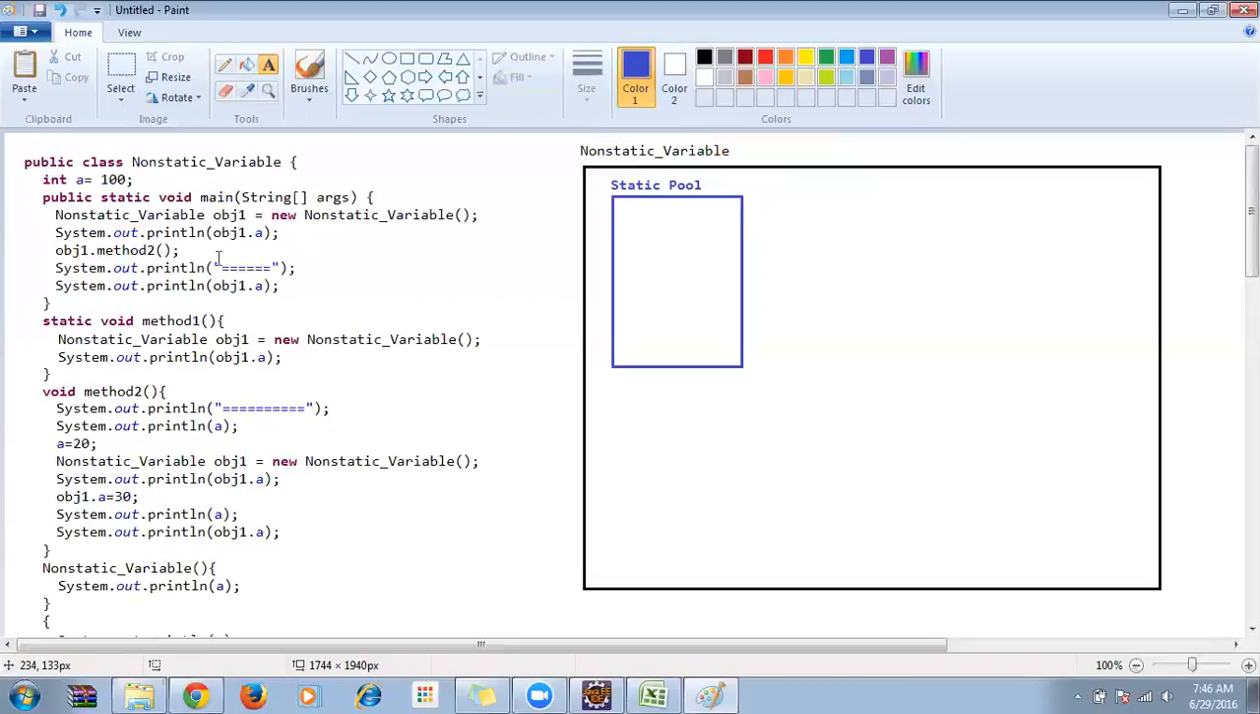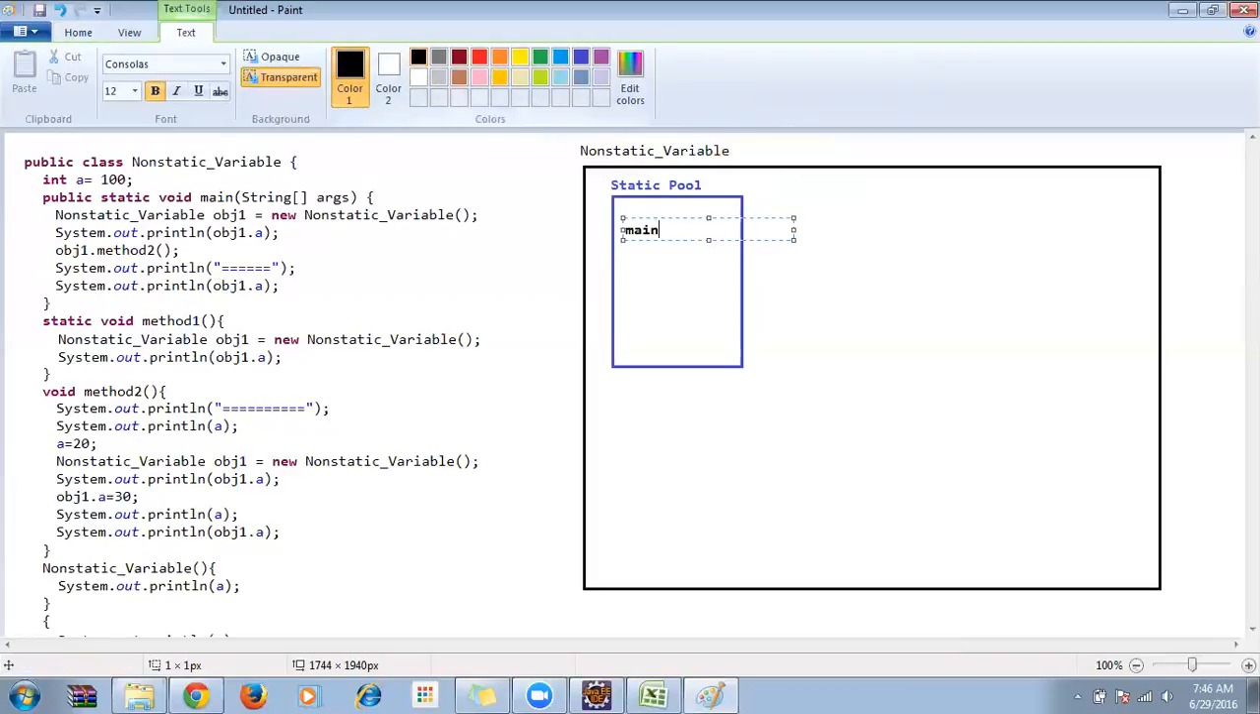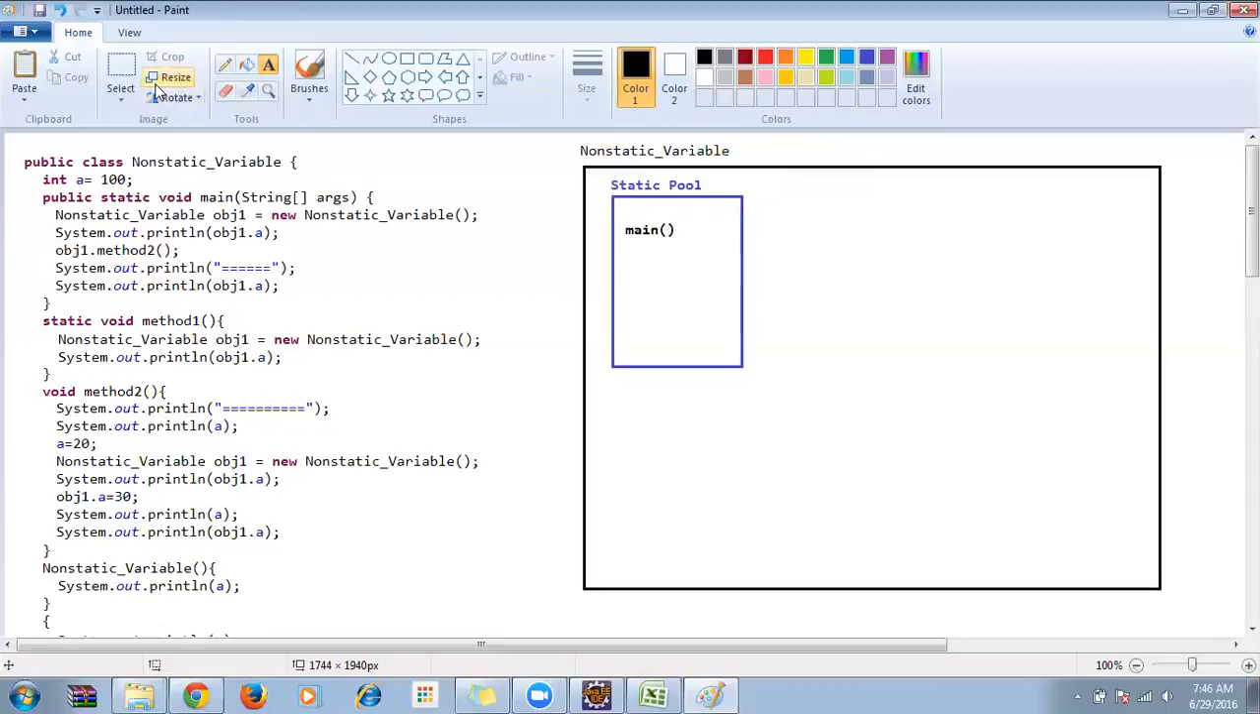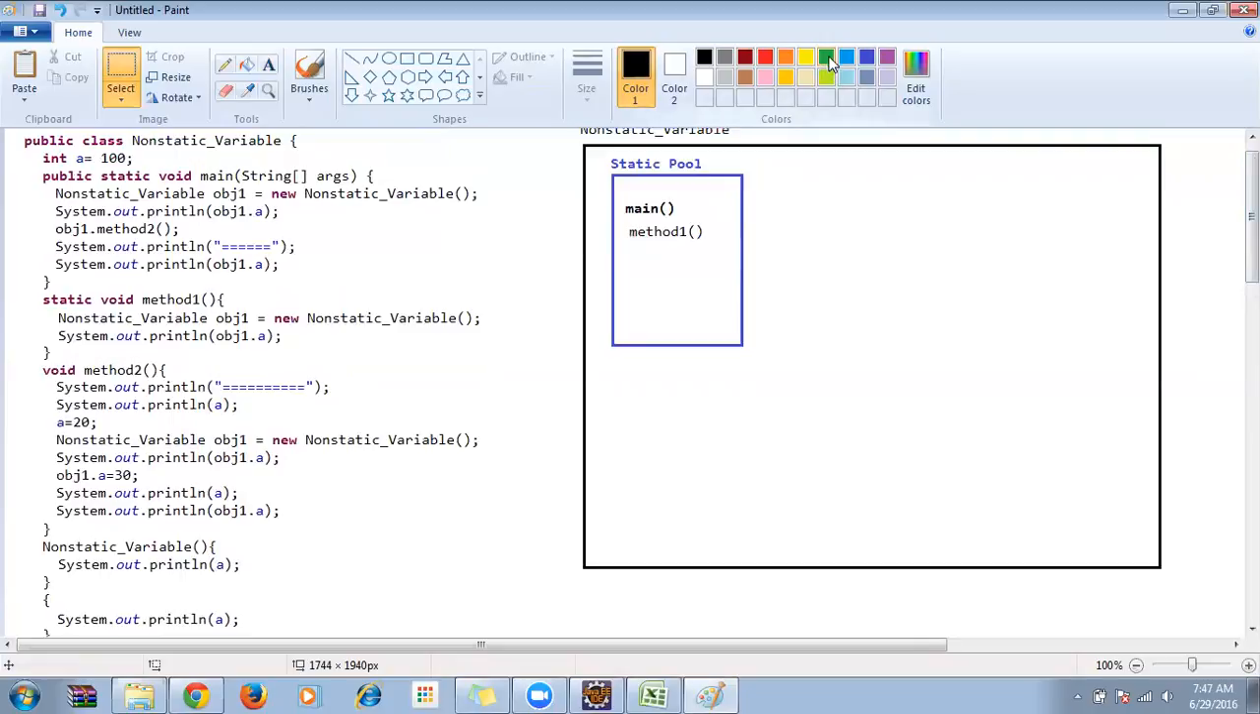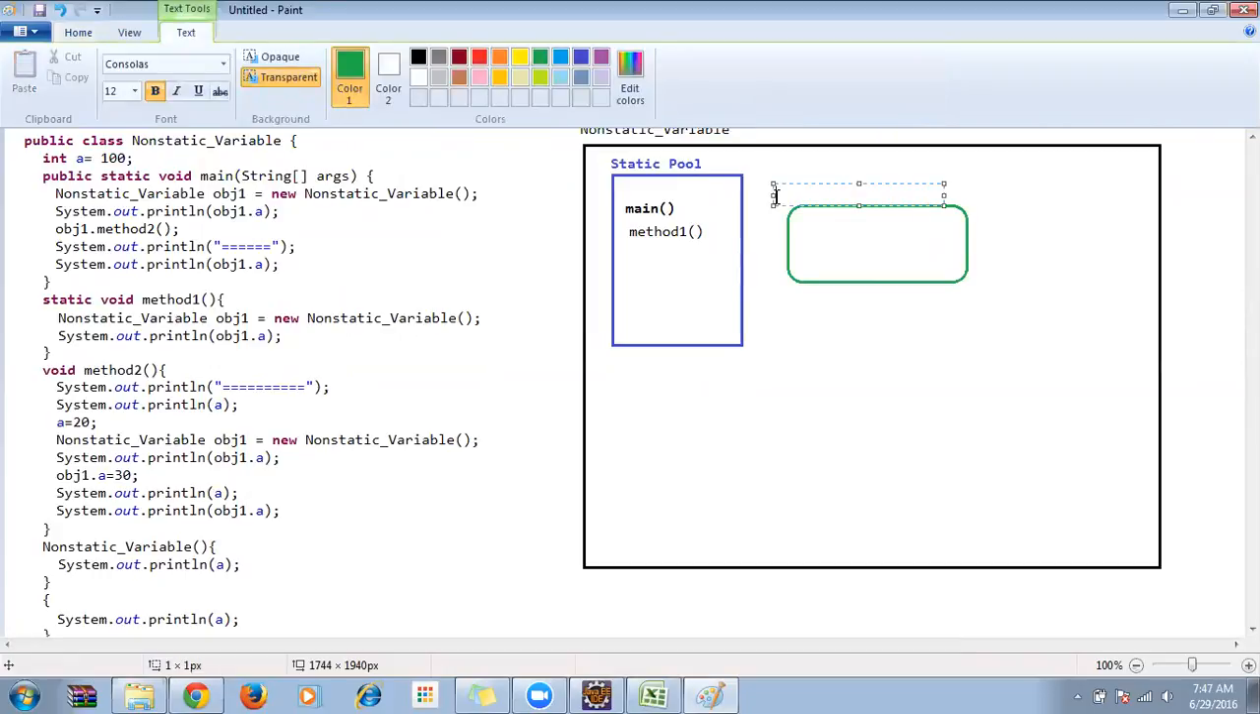Now all the static members will be loaded. What are the static members we have? One, we have the main function. Then after that we have the static void method 1, so I'll just mention method 1. Do we have any static variables? No, we don't have static blocks also. So nothing else is there. Now my main function starts to execute. So local memory for main has been given for me right now.